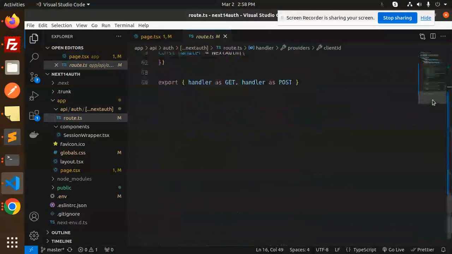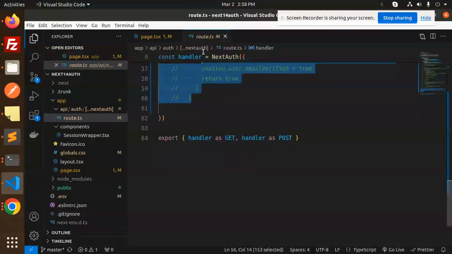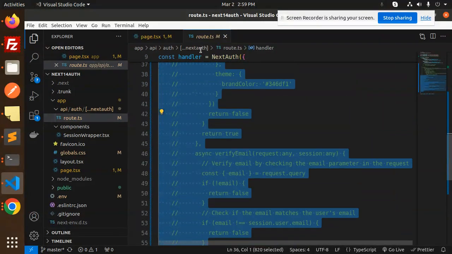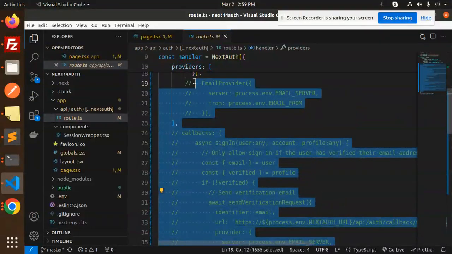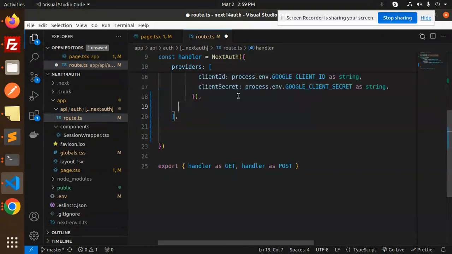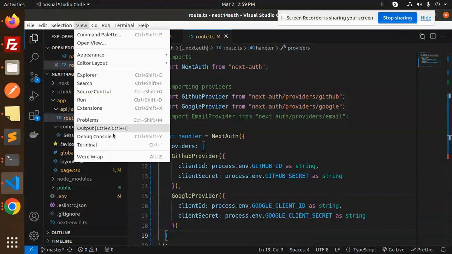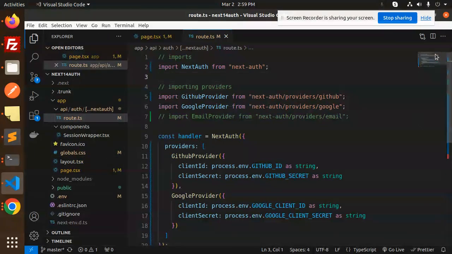After this, you have to export handler as GET, handler as POST. After this closing, I think this code is invalid because I'm trying to log in with email also, so that will be uploaded soon. Here we go with callbacks. I need to remove the email provider. Okay, this is done. So this is pretty much the code we have for the Google login.